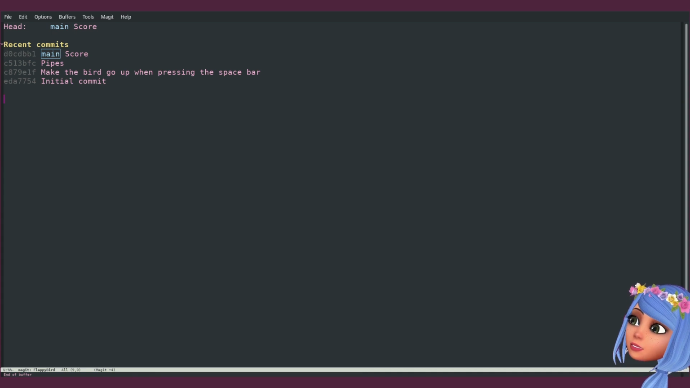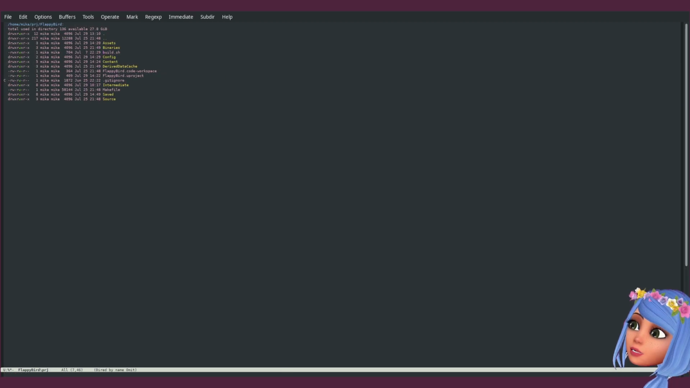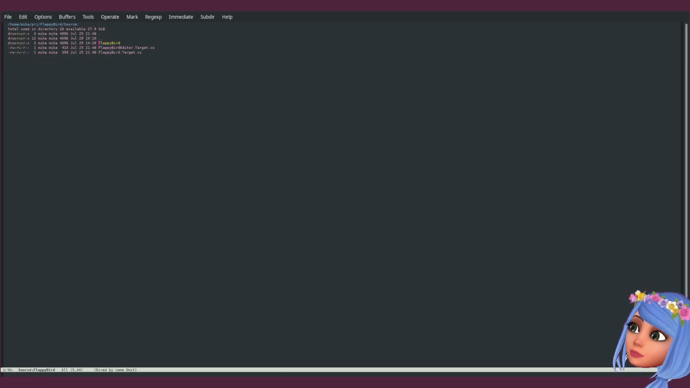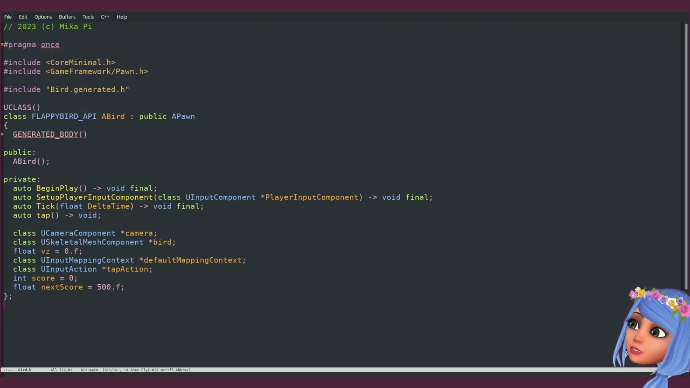So next thing, we want to detect collisions. I think we can do it in the bird, collision detection.